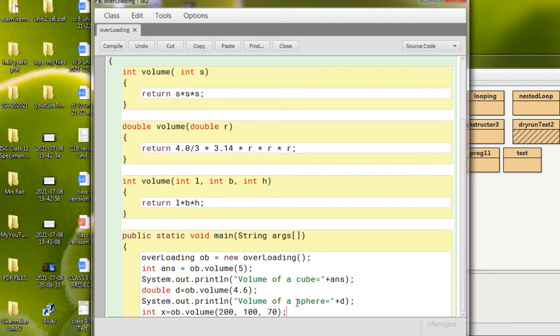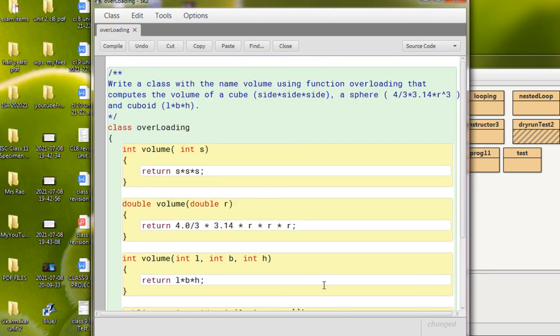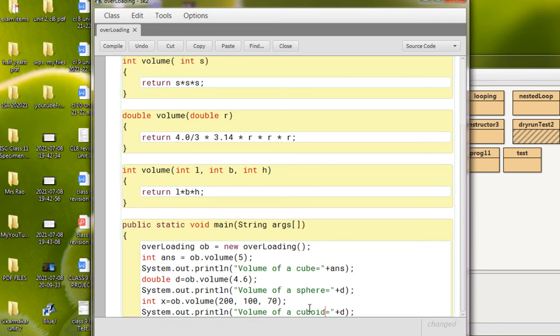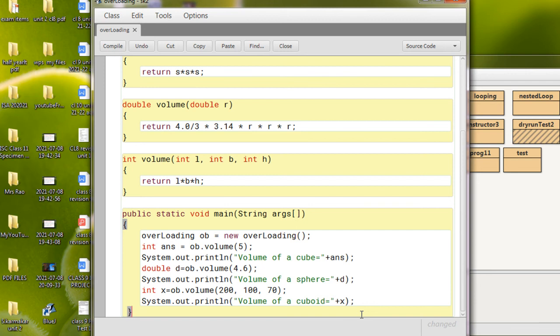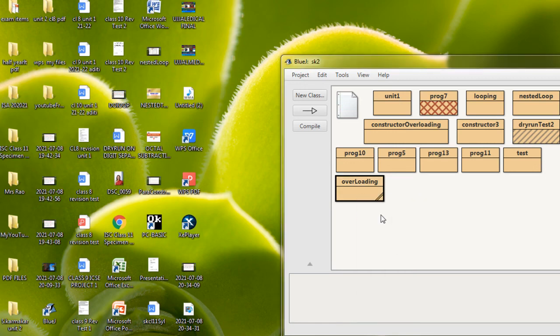So put a semicolon, come down to the next line and print, using copy paste with Control C and Control V. That is the volume of a cuboid, since our third one was a cuboid, and I stored the result in X. Okay, so this is my main method and this is the class. Let me compile. No syntax error, so close this, run this program.